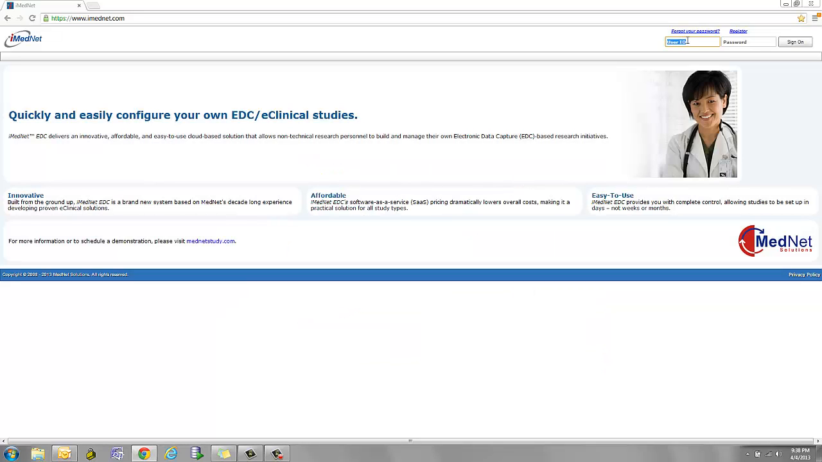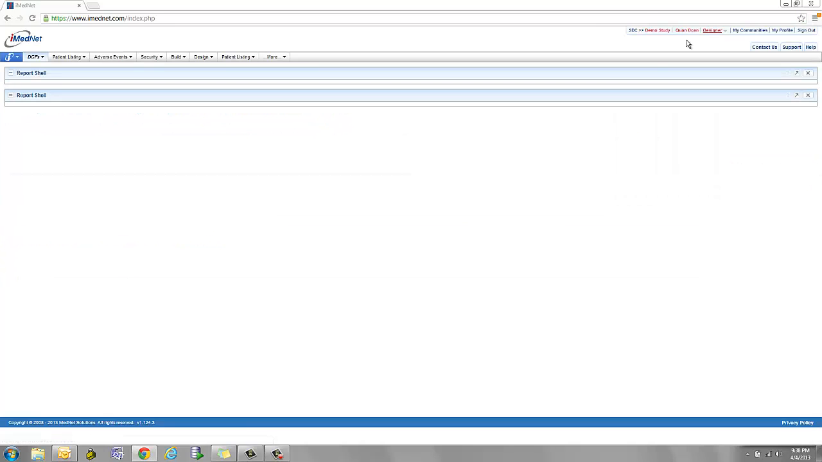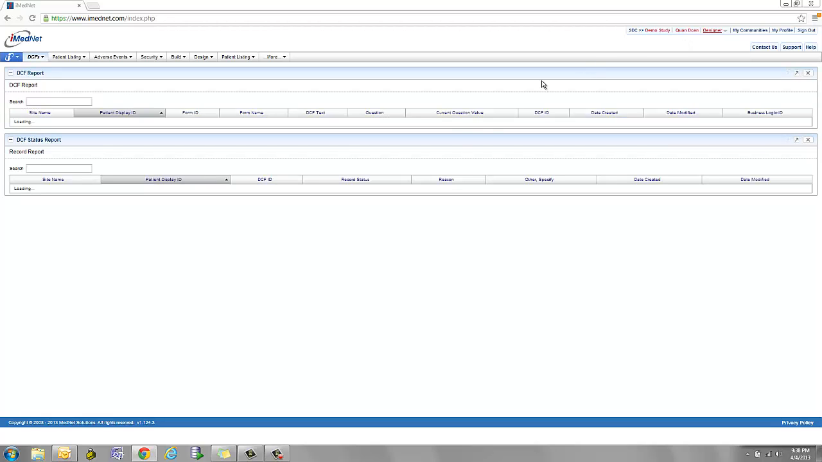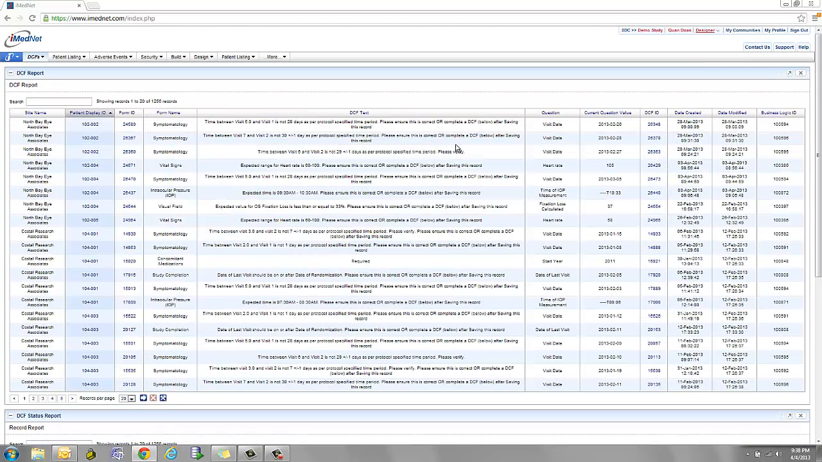So now we will log into iMedNet. And we'll go over some basic navigation information about iMedNet here. There's a number of things you can see on the home screen. First, up in the upper right-hand corner, it displays the study name, the username, their role, and links to edit their profile and to sign out.